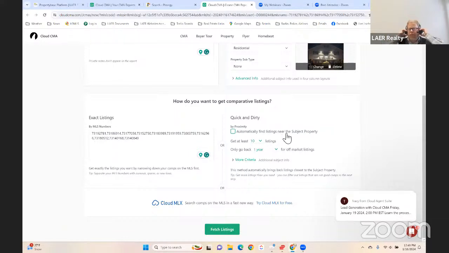Now, the only problem with that is if you are near a town line, it will pull listings from another town if you're too close to a town line. But what we're going to do is use these ones that were put in here, and we're going to click on Fetch Listings. And it's going to think a bit, and then it's going to switch over.